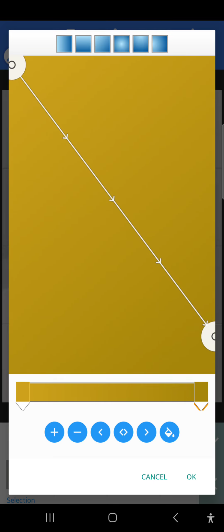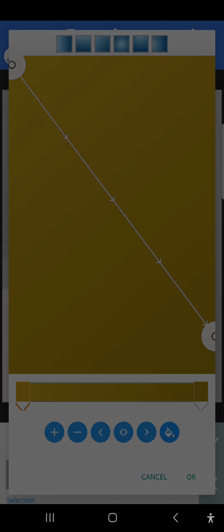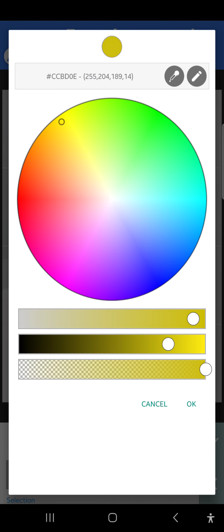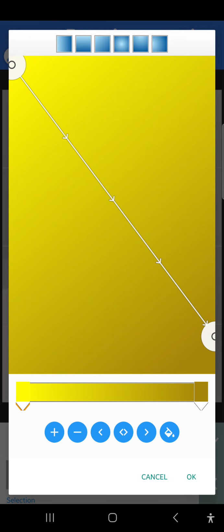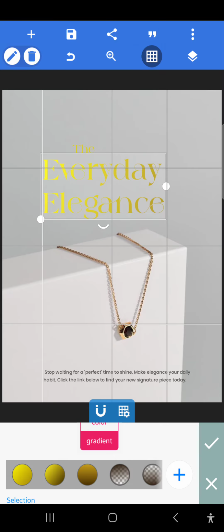I'm just going to try to put it on one side, increase what I have over here, make it more shiny. I still don't like what I have. I think the reason is because of my background. I'm using a white background.